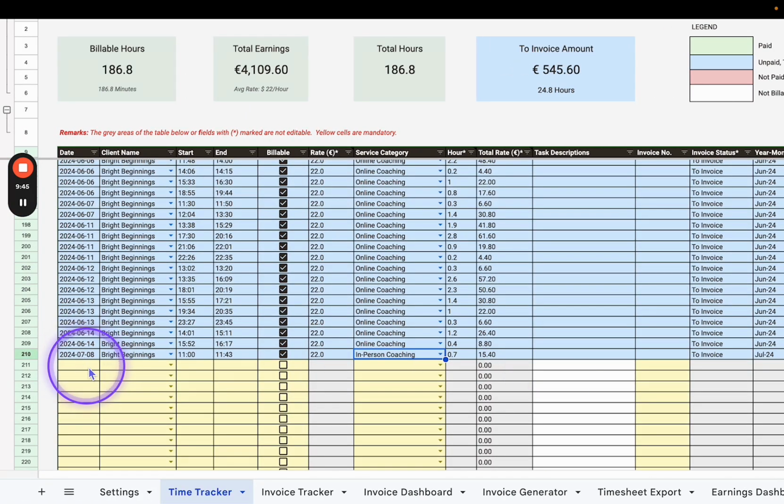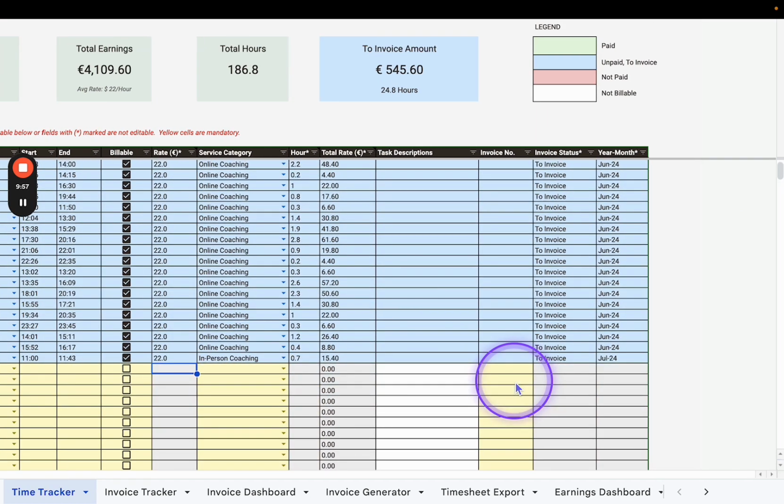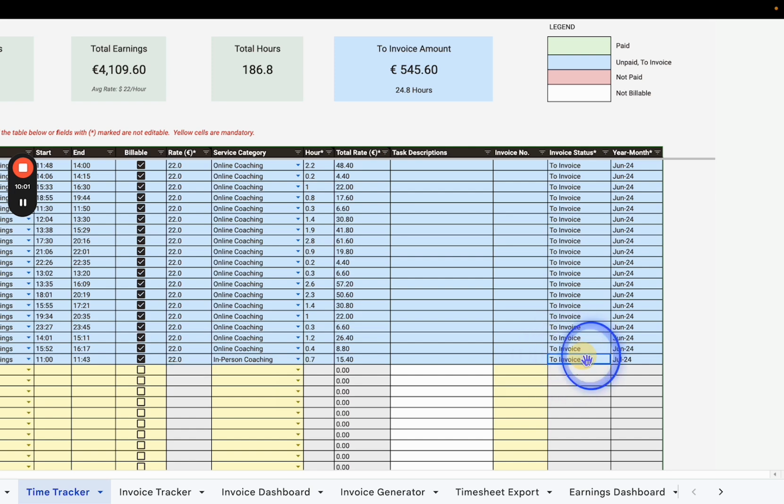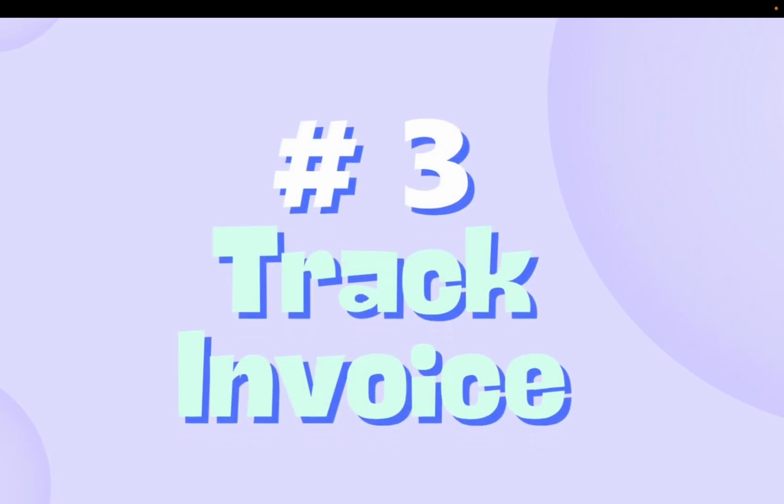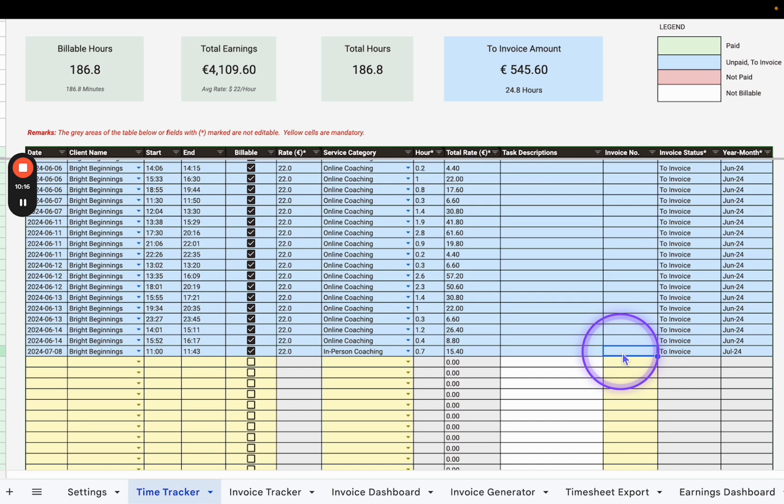Just make sure that you only fill in the yellow cells and not the grayish cells because those cells contain formulas. And also do take note of the invoice status because it will help to get the invoice status from the invoice tracker. So now it's time to invoice your client and you want to put in the invoice number.